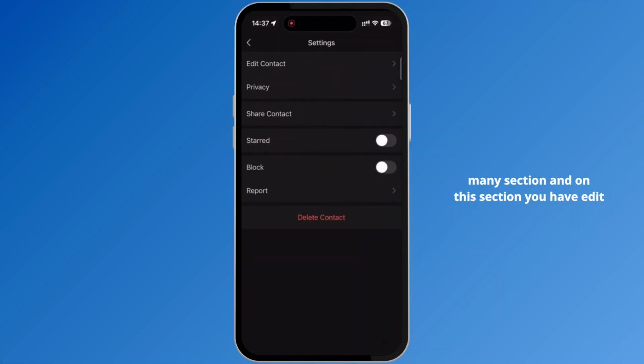And on this section, you have edit contact, your privacy options, share contact, star the contact as your favorite, and then finally you have block and report. You could just click on this block option to turn it on or toggle it on. And you could also report the profile if you want to. And once you've done that, you've successfully blocked someone on WeChat.